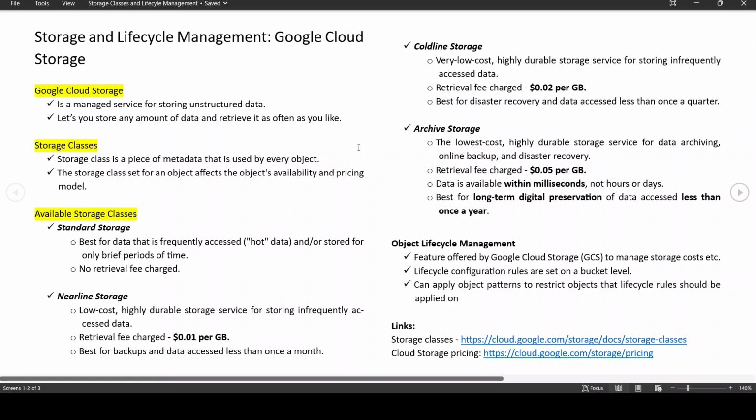Hi guys, so I wanted to make a video today showing how you can create lifecycle management policies within Google Cloud Storage. And before I do that, let me just quickly introduce what Google Cloud Storage means, if you're not familiar with it. So Google Cloud Storage is a managed service for unstructured data that Google provides. So if you've used any GCP services really, you most likely may have come across this service.